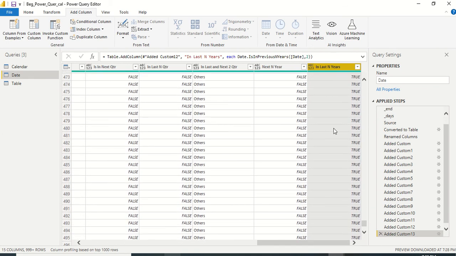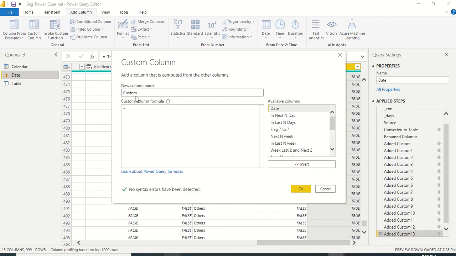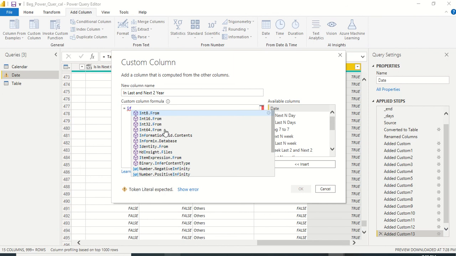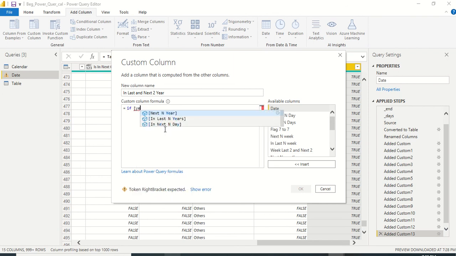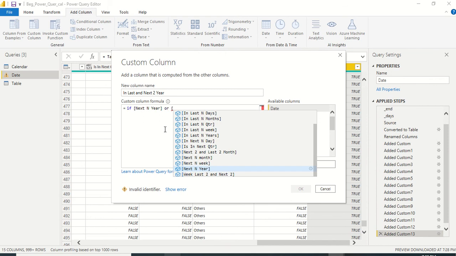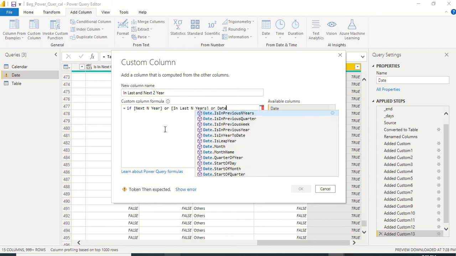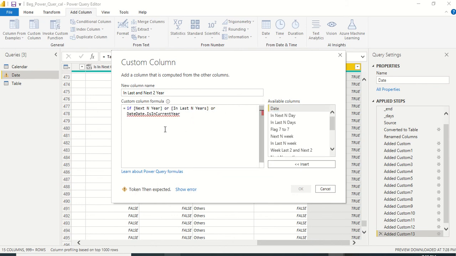Now, if I want data in the last N years, including the current year, I would like to create a column for that. So I'm going to check in last and next 2 years, which will include the current year also. We can check by typing year in next 2 years, and again year in last N years and next N years. Then we'll add an or, and this we have to create, because we don't have it in this table: Date.IsInCurrentYear. This is the problem we got again, so let's clear it off.